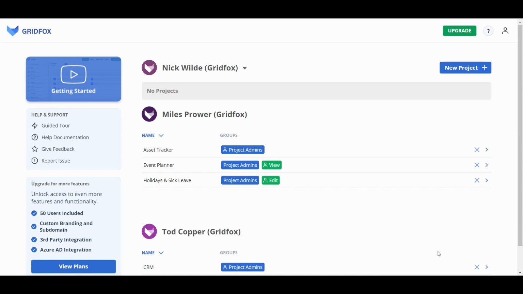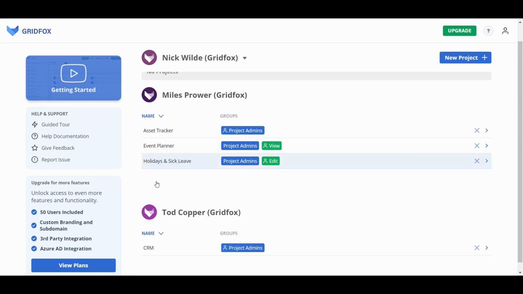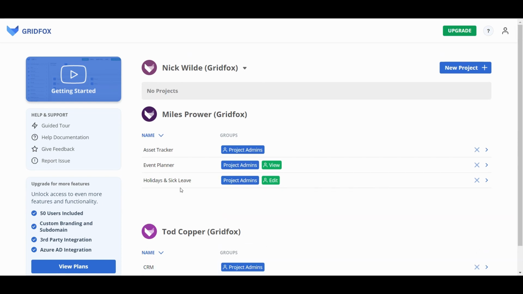So in this instance, I'm logged in as Nick Wild, and he doesn't have any projects in his account, but you can see he's been invited to 3 projects in Miles's account and 1 project in Todd's account. So what we're going to do today is let Nick create his own project for a to-do list app. So he wants to manage what he's got to do, what the status of it is. So the first thing he'll need to do is click the new project button.